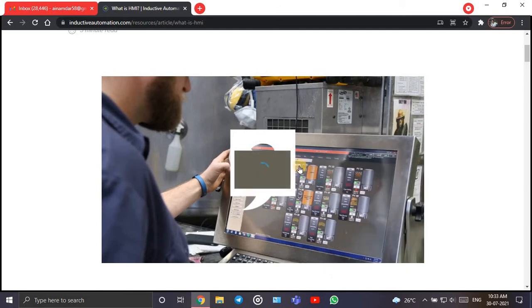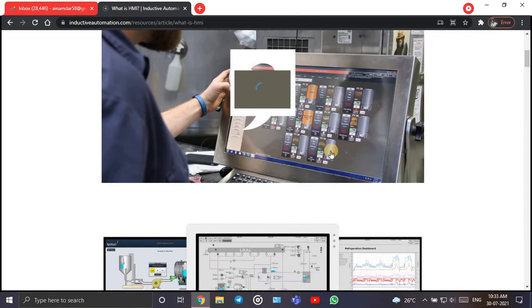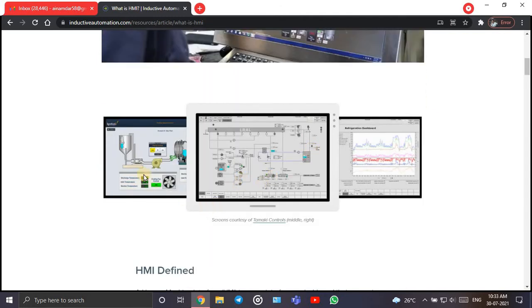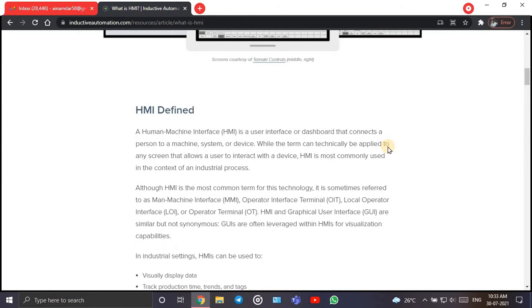Okay, we will play the video later. It's loading. So we will start with the HMI. This is what you can see. These are the screens of the human machine interface. In this case it is showing us how much quantity of chemical or liquid is stored and transferred. Here we can see the different control schemes in a substation, and here we can see the heating, ventilation, air conditioning charts. Okay, so human machine interface is a user interface that connects a person to a machine, system or a device.